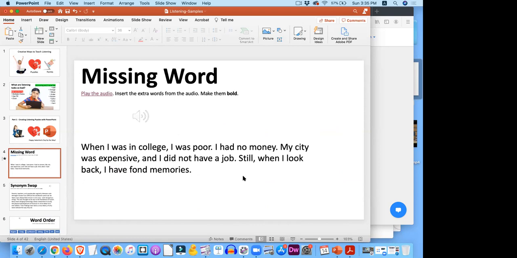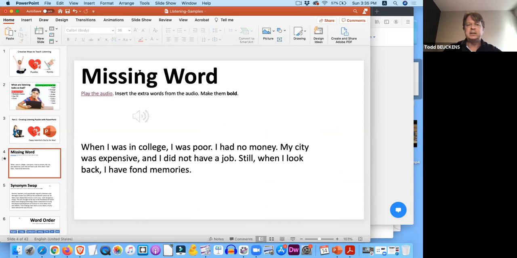So here's an example of a very simple listening activity: missing word. So let's say a student has to read something, right? Now you have your typical gap fill, boring. There's two actually better ways to do that with PowerPoint. One is missing word. Now I'm going to play this, and in the chat window, you can contribute. What extra words do you see or do you hear that are not in the text?